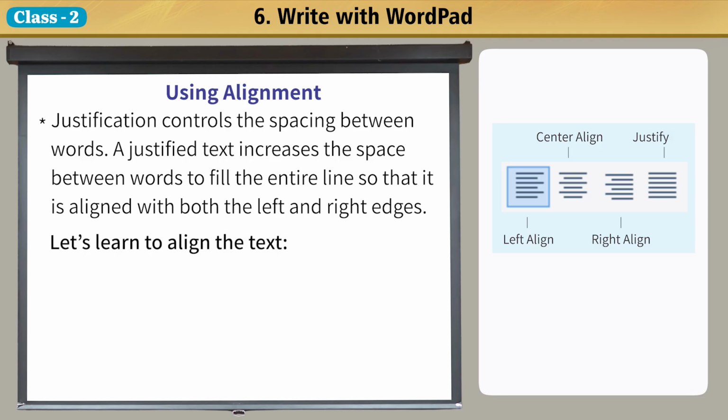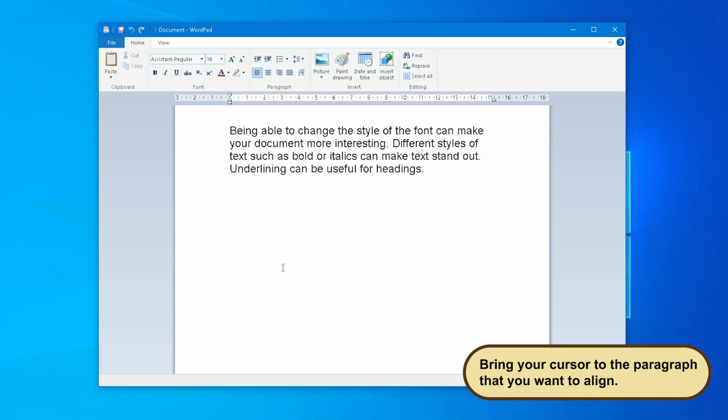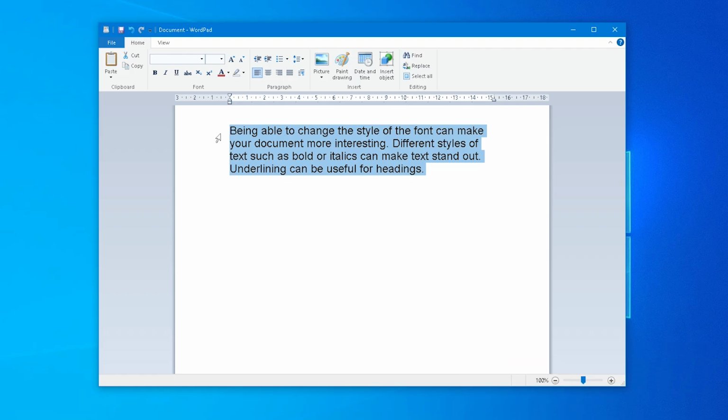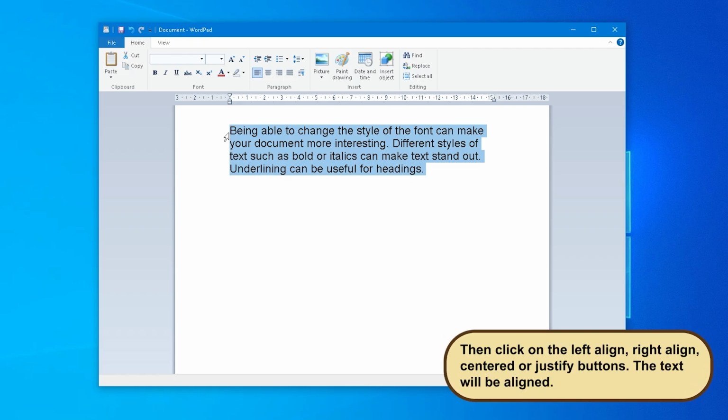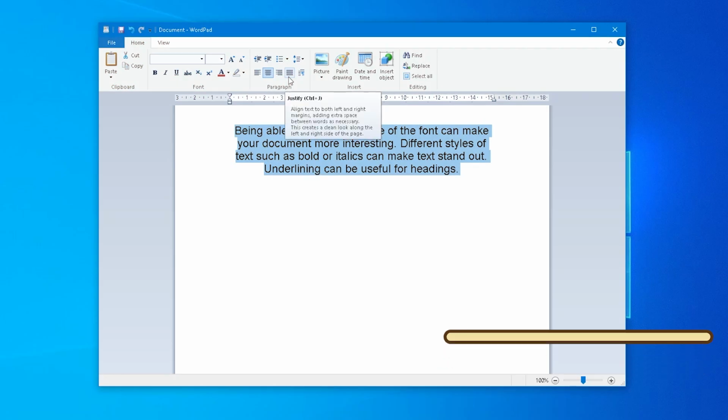Let's learn to align the text. Step 1. Bring your cursor to the paragraph that you want to align. Step 2. Then click on the left align, right align, centered or justify buttons. The text will be aligned.